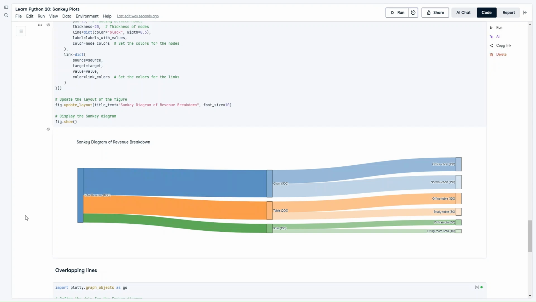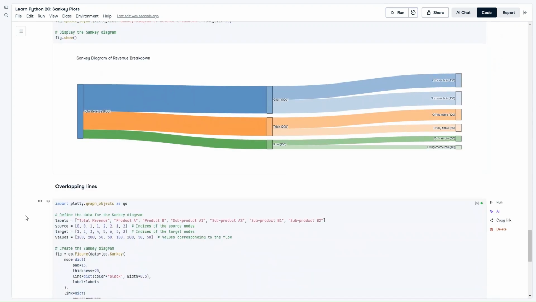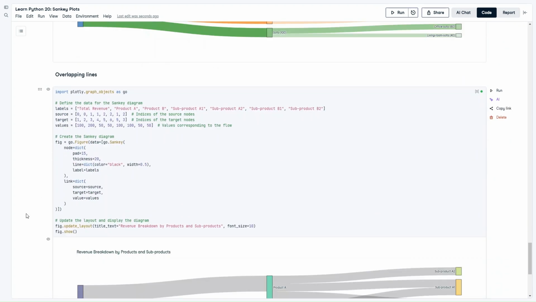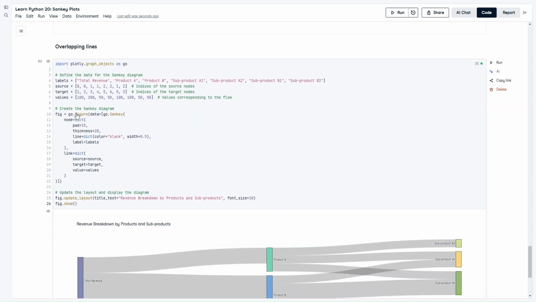Okay. Now, if you have overlapping lines, sometimes that may be the case, but it is not very difficult actually. It just depends on the way you are defining your source and target. Here again, this is just an example. These are the nodes: total revenue, product A, B, subproduct A1, A2, subproduct B1, B2. Now, if you see here, 0 to 1, 100, 0 to 2, 200, 1 to 3, 50, 1 to 4, 50, 2 to 5, 500, 2 to 6, 600, 1 to 5, 50, and 2 to 3, 50.